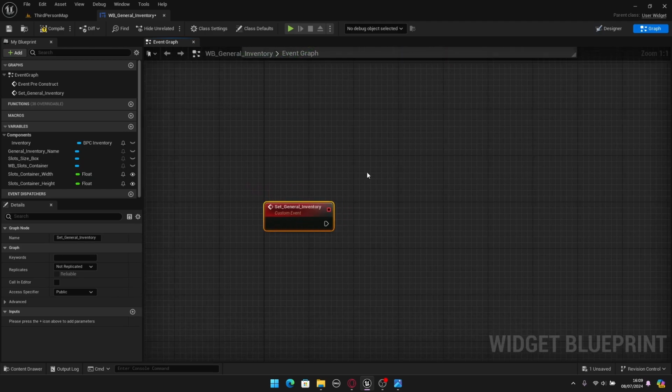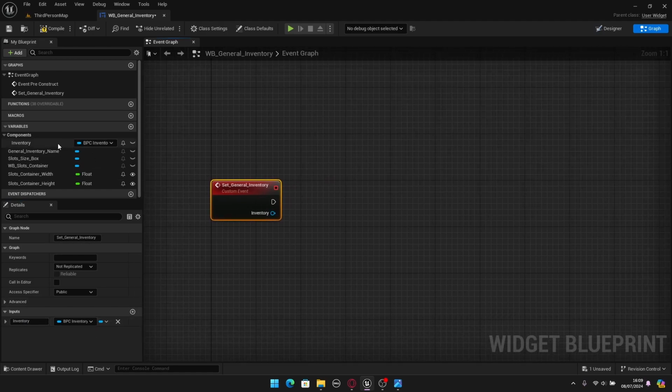And of course, this needs one input, the inventory that we want to display. So just select the event here, and here in the inputs, let's add a new one, and I will name this inventory as well. And of course, the type of this is BPC inventory as well. So now let's set this variable.